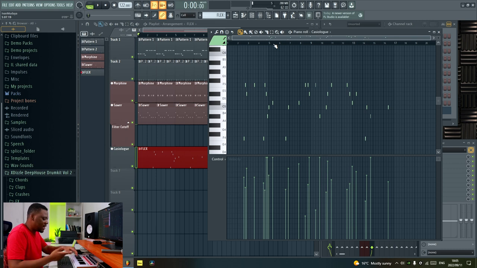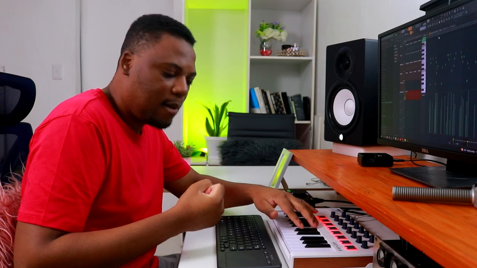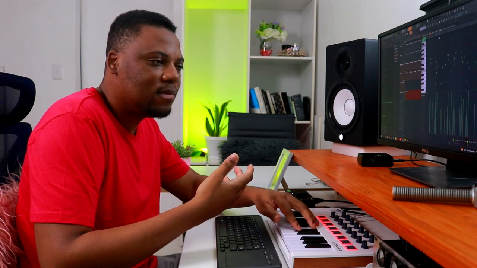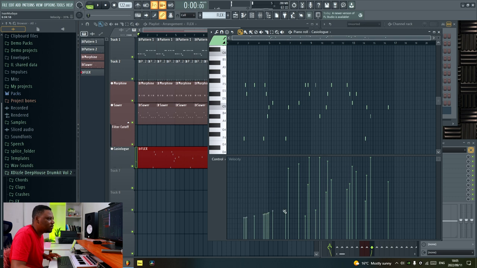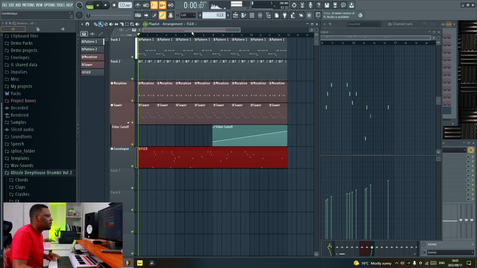So what I'm noticing is that the harder I play them, the more aggressive it sounds. But if I play it softer, it sounds cool. So I think I'm just gonna do that. It kind of builds up as it's going, you know?